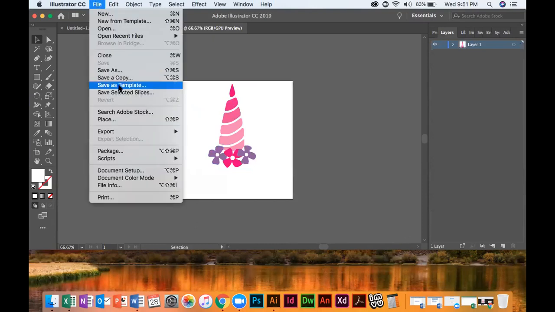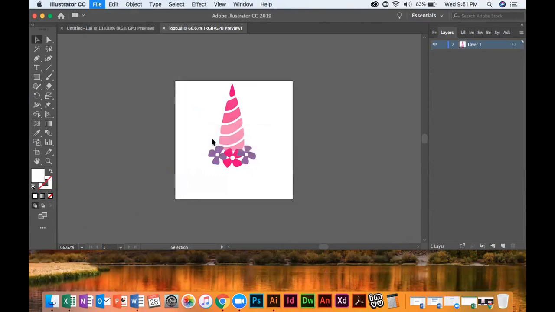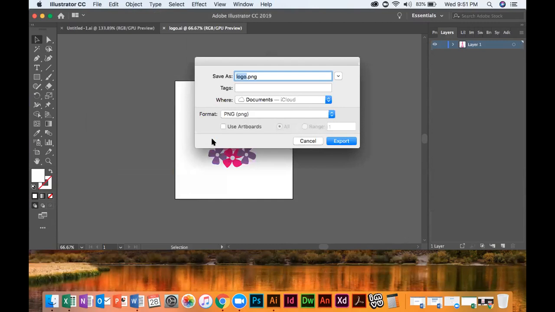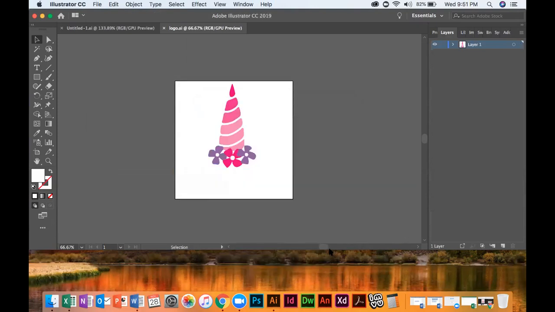And then File, Export. Oh, I'd saved it as logo. File, Export As, and then see where it says PNG? Export it as that. As long as it says transparent, you're good to go. See where it says resolution? Make it higher, because that's 72. So make it 300. And then click OK. And then when you go into InDesign, you'll see it doesn't have a white background.